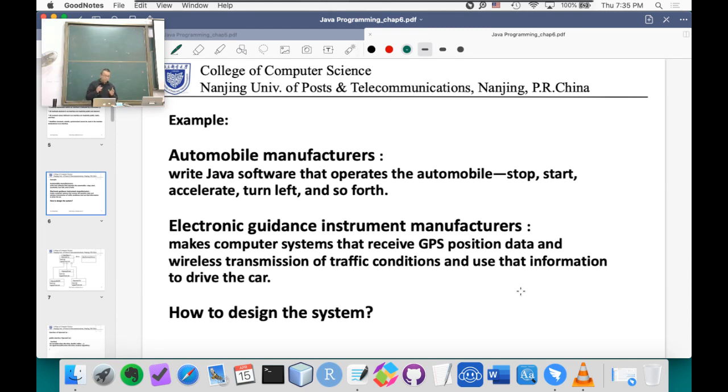And another corporation is the electronic guidance instrument manufacturers. They use GPS information to make guidance, to make routes for the cars. There's another piece of software produced by the electronic guidance instrument manufacturers. And now the question is how to design a system. That is, how to make them work together.